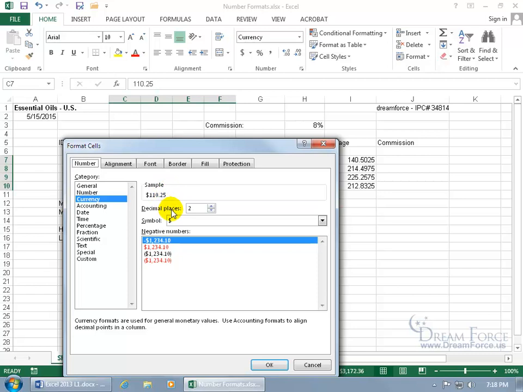There's the sample of it. You can have 2 decimal places or go to 0 and have it round to the nearest dollar. I'm going to go back to 2 decimal places. And for the symbol, well, it's dollars. You can choose another country symbol here.